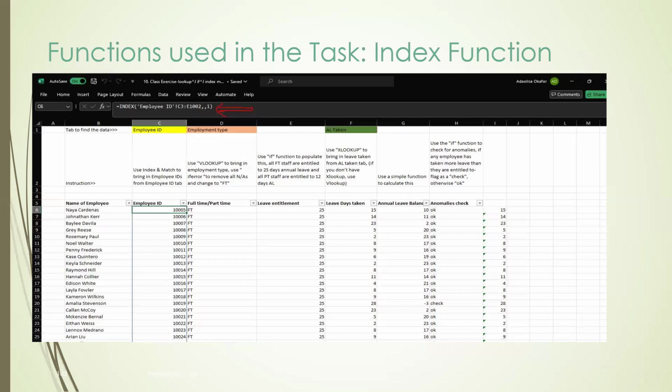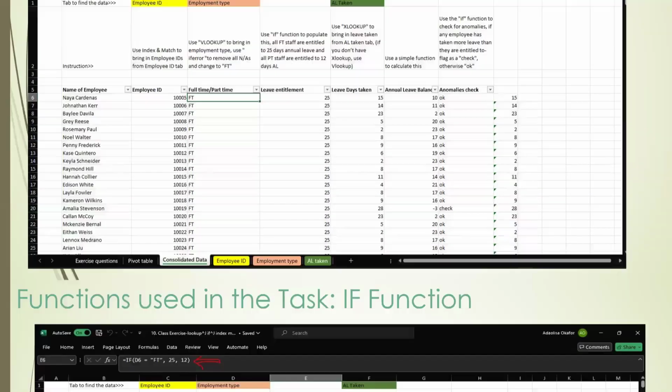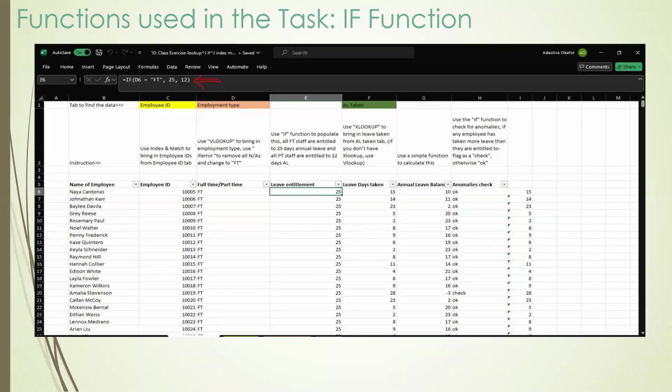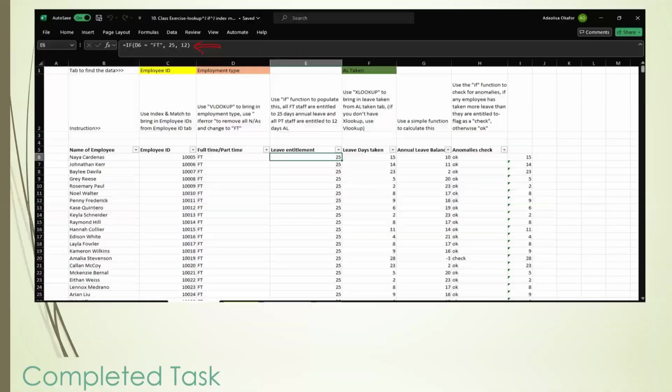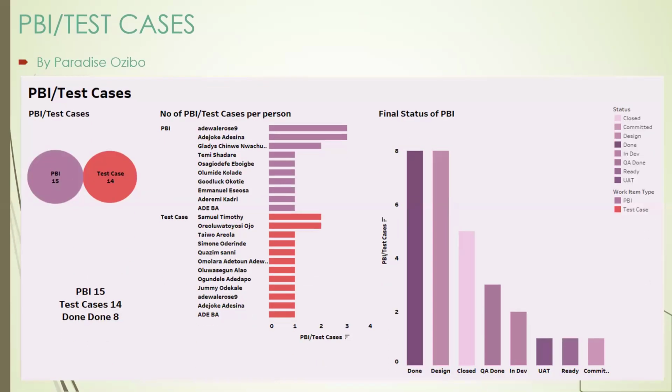This was that of the INDEX function. Next slide, please. This is for IFERROR and VLOOKUP. Next slide, please. Next slide, please. This was the completed task, showing the consolidated table, the pivot chart, and the pivot table. Next slide, please.